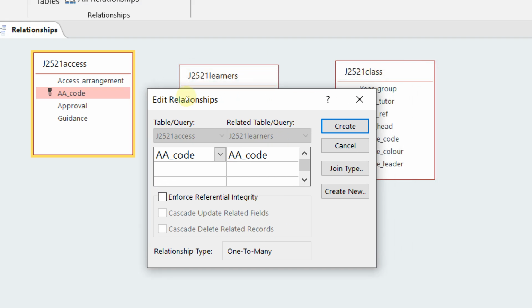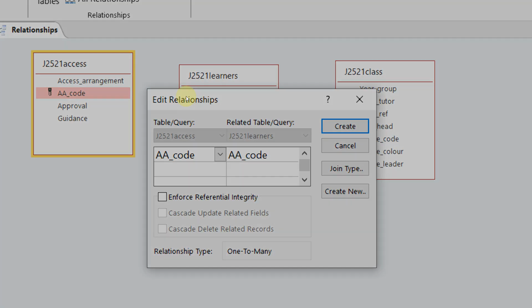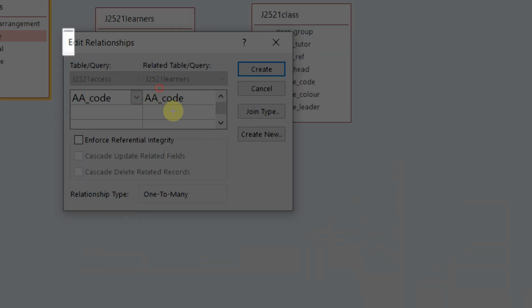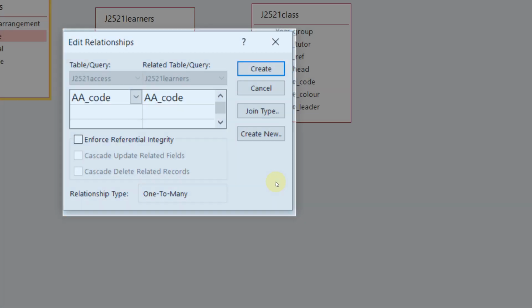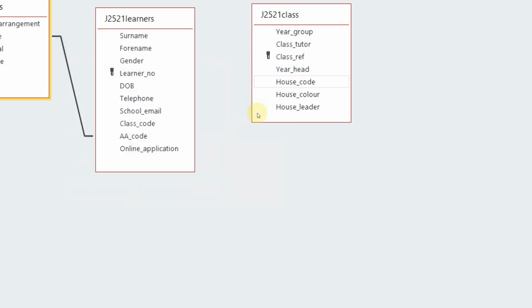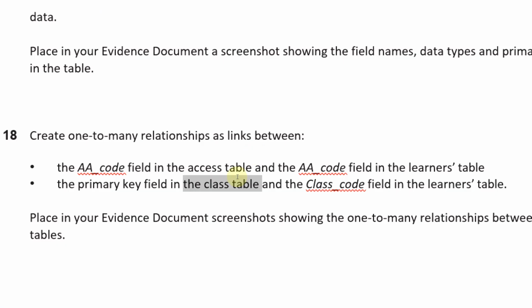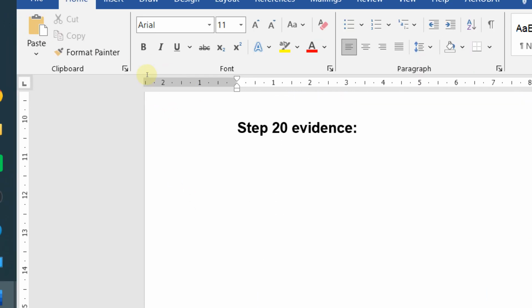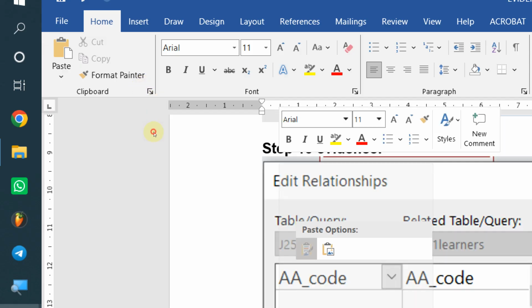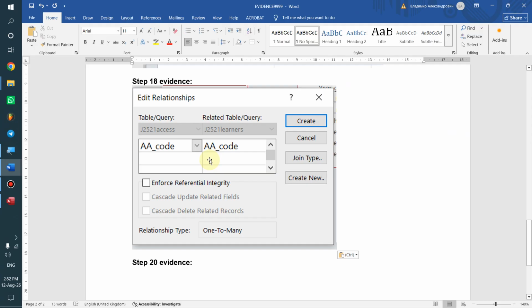Before clicking create, let's take a screenshot of this relation. So we take a screenshot of this, click create, and let's paste our screenshot to the evidence file. This is step 18. Ctrl V or right click paste for pasting the screenshot.